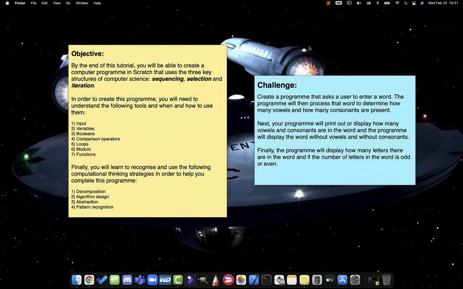All right, so we're here with a tutorial of Scratch and of building a program. The objective of this tutorial is that by the end, you will be able to create a computer program in Scratch that uses the three key structures of computer science. That's sequencing, selection, and iteration.